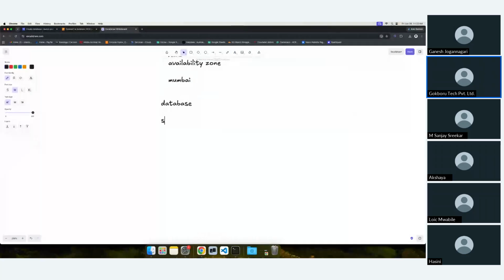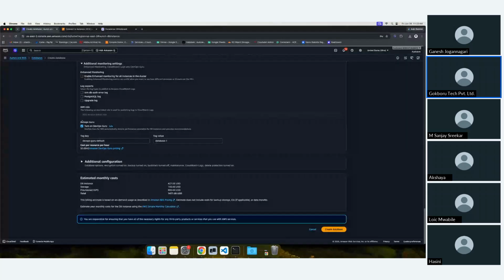You need to select, first of all, the zone, how many availability zones you want, what configurations you want, then what instance you want, and if you want to connect with the EC2 instance or not. Then there is networking, then you have the credentials, right? So once you set up everything according to your need, then you can create it.